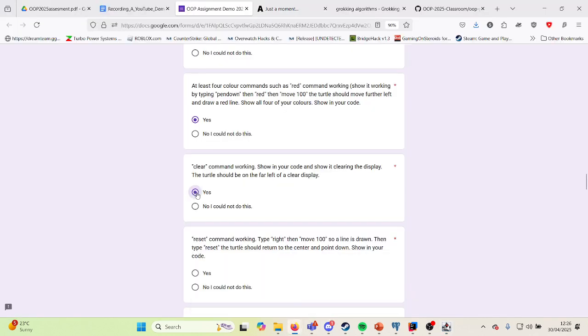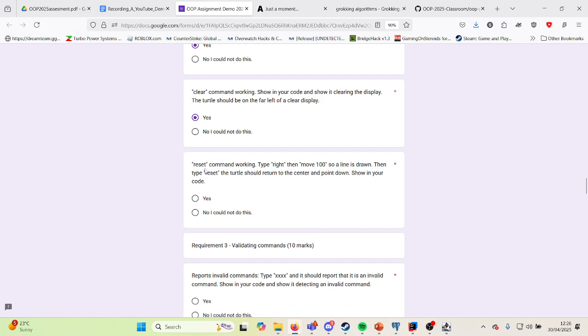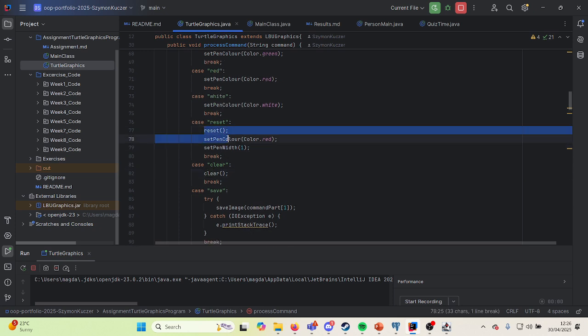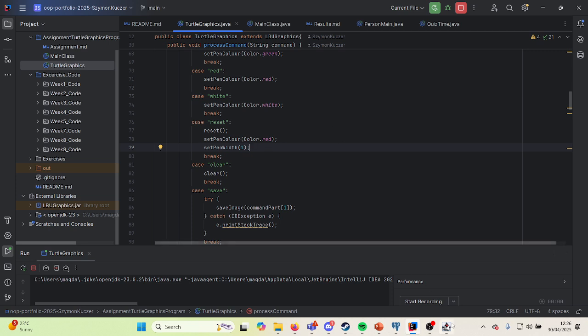And then the reset command working. Type right, then move 100, so a line is drawn, then type reset. So it should return. Okay. Type right, then move 100. Okay, I'll show that in my code. Where's reset? So reset, and then set pen color and set pen width to 1, because I know that's applicable to the later section.